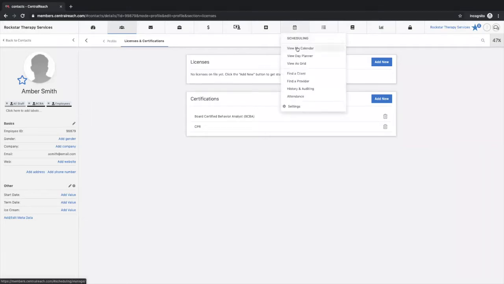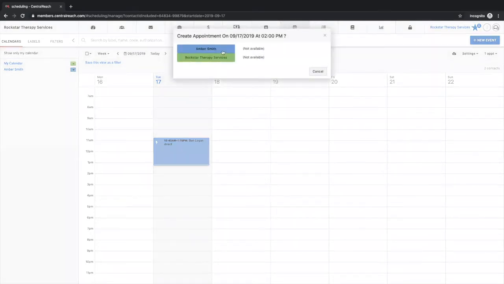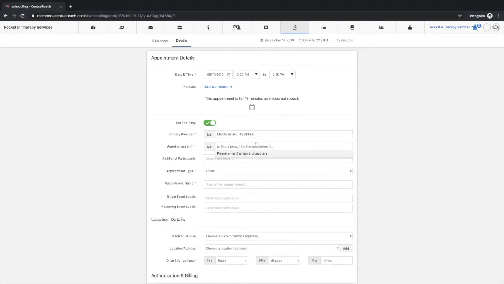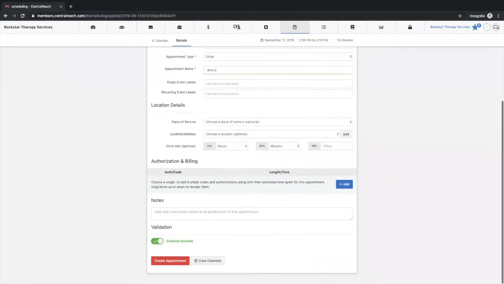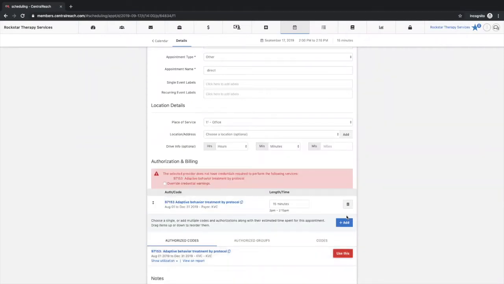So let's go take a look on the schedule at what it looks like if you went to use that service code and you actually don't have a credential on file for the employee that you're going to schedule. We're going to add another appointment in here, and I'm not going to use Amber actually. I'm going to use a different therapist who we did not add that in for. We can still use Monica. And we want to use this 97153. Oh, the system is telling us the selected provider does not have the credentials required to perform the following services.